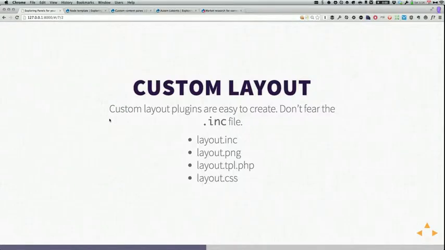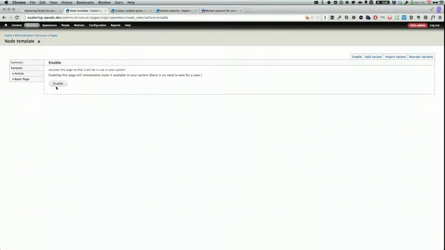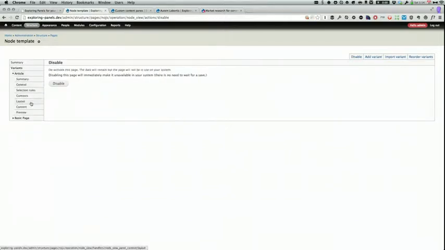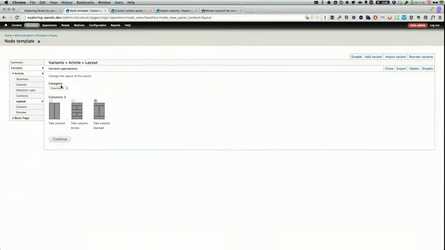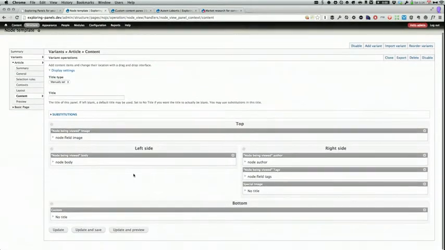So let's see, re-enable our node template. So this is where category shows up. This is where your image shows up. This is the admin template. Okay. And then these are the regions declared.